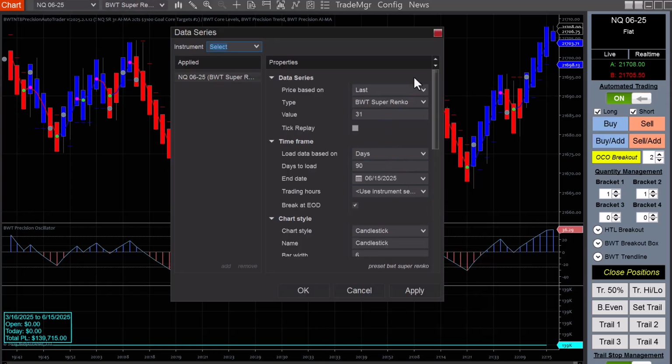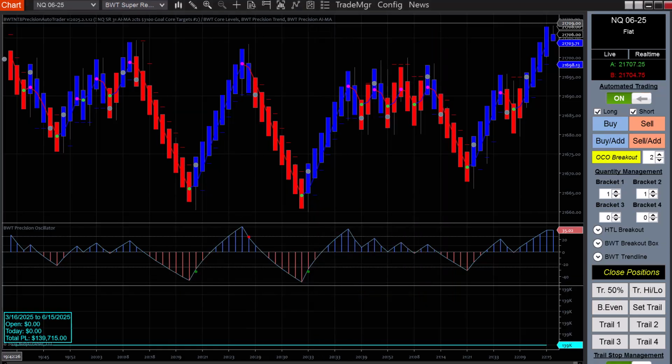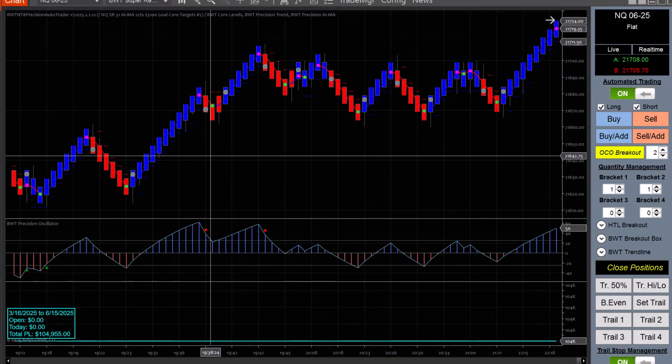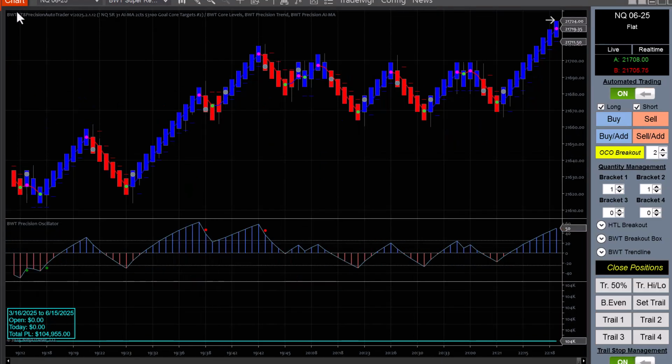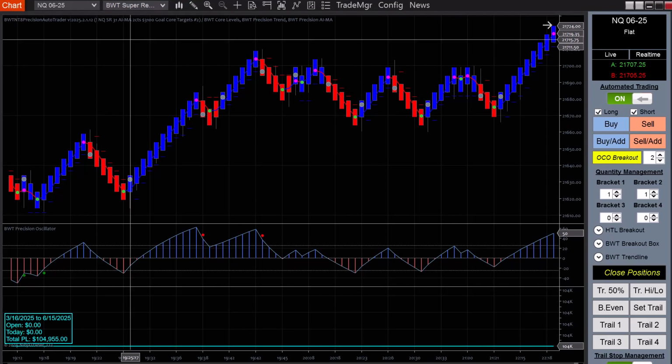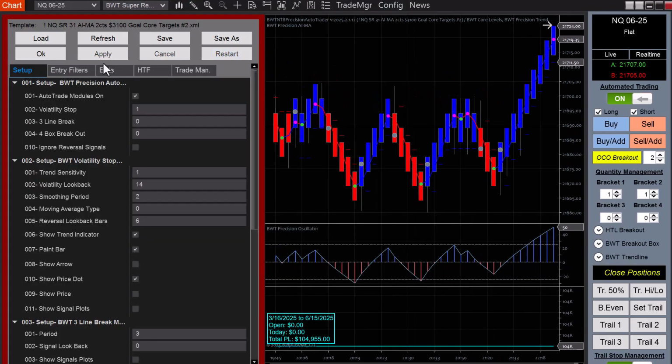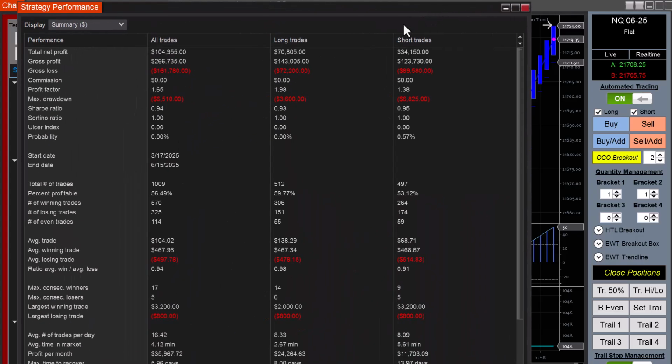Remember, this was a Super Renko 40 on the original optimization, the original starting point. Okay, so this is the original Super Renko 40 chart here, and the original Super Renko 40 template with a start time of 9:30. And then here is your stats. This profit factor is 1.65, 104,000 profit, 56% profitable, and a drawdown of 6,500.